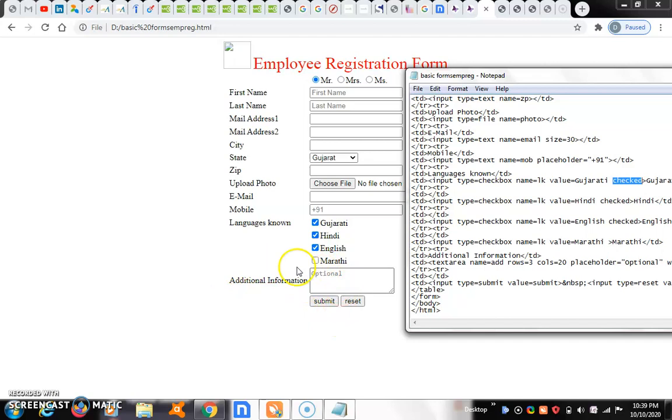Then next one is additional information. Additional information means 3 rows and 30 columns. You can type that much, but it is optional. Placeholder equal to optional. Above you can write about your information, then your experience, then your technical knowledge. Whatever you want is additional information. You can type up to 3 rows and 30 columns. The placeholder value is optional, it is overwritable.